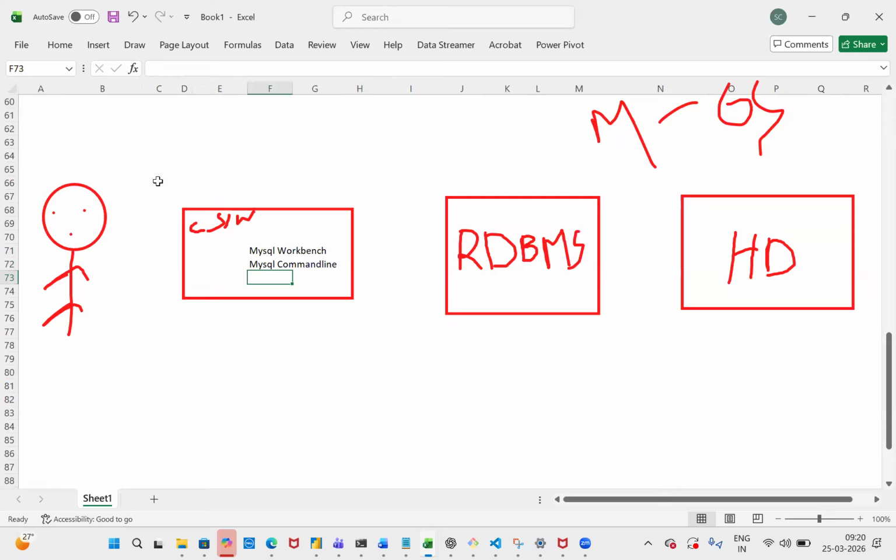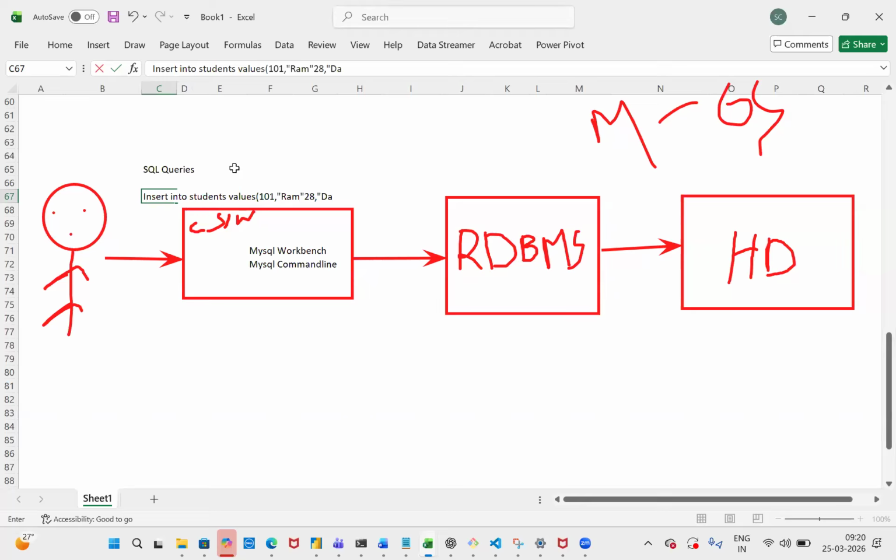Here we are writing queries called SQL queries. I will write these queries onto this workbench, and it will pass like this. For example, I wanted to insert a record. I'll write insert into students values 101, Ram, age 28, enrolled for a course called data analysis.